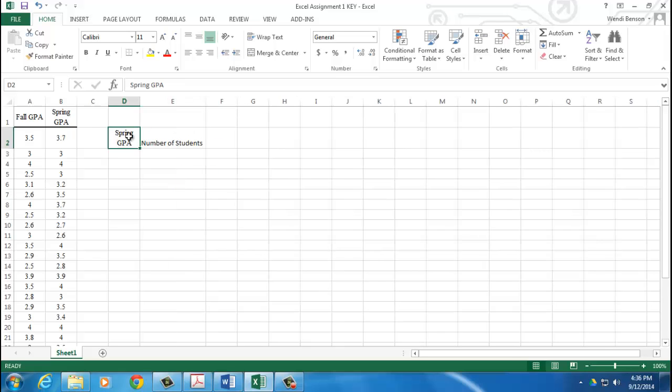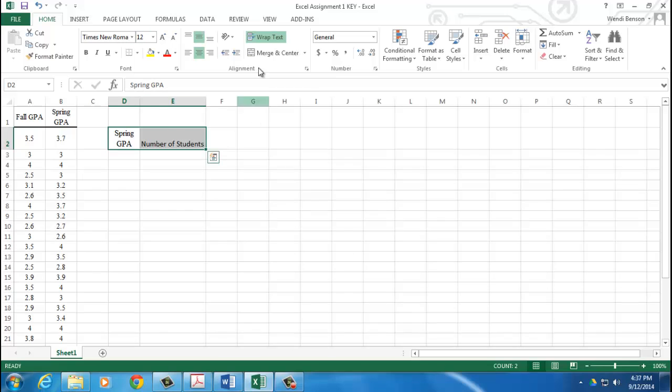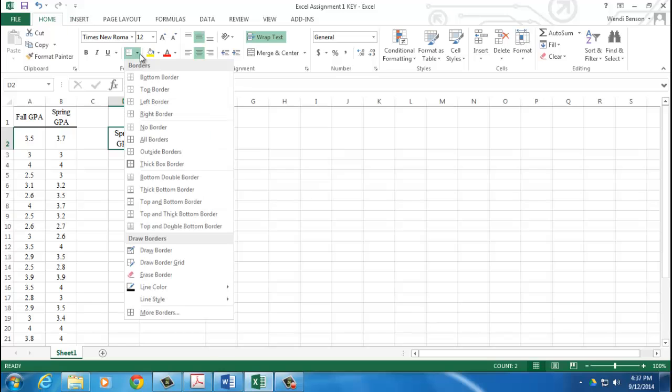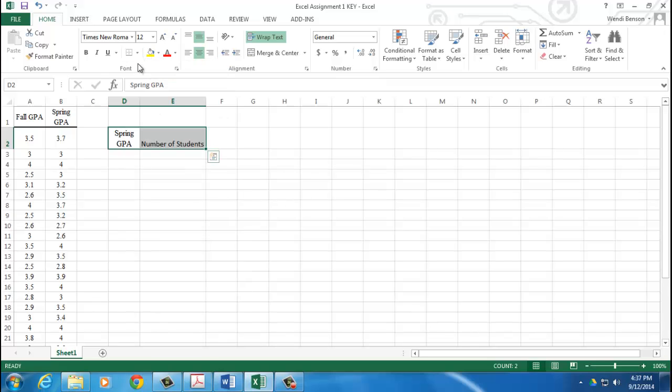And I'm also not happy that these aren't formatted the same way, so I'm going to highlight these. I'm going to select Times New Roman 12, and then make sure you're still in the Home tab. Click on this little guy here, so you can click the arrow, make sure it says bottom border, and then also do a top border.